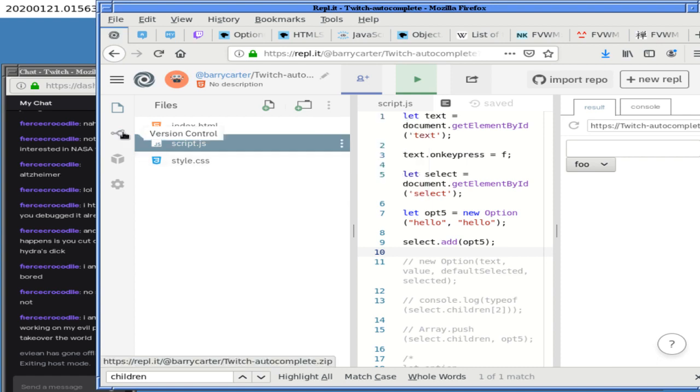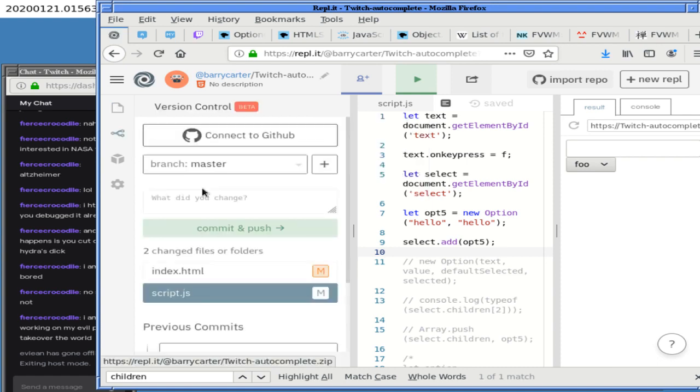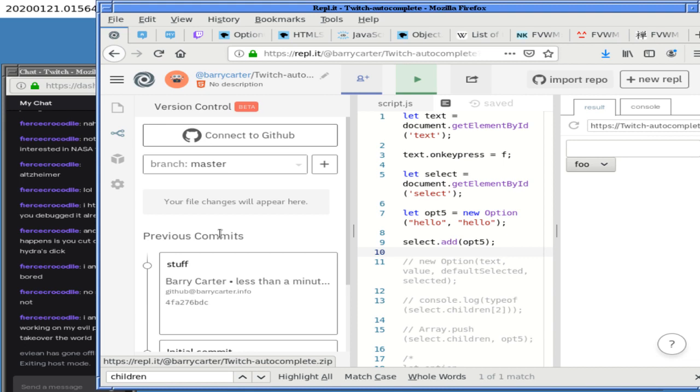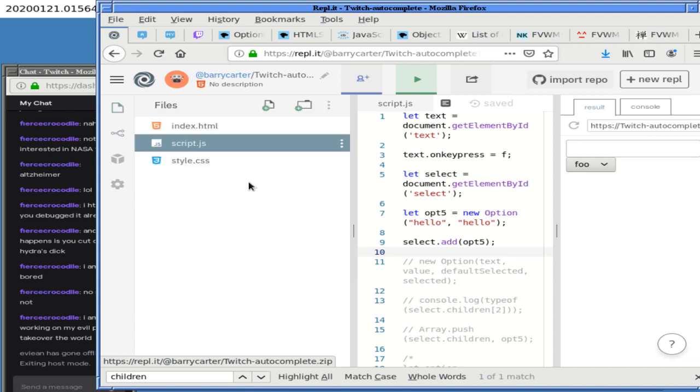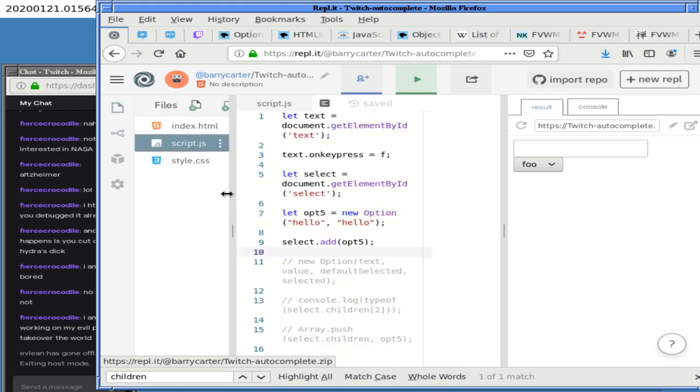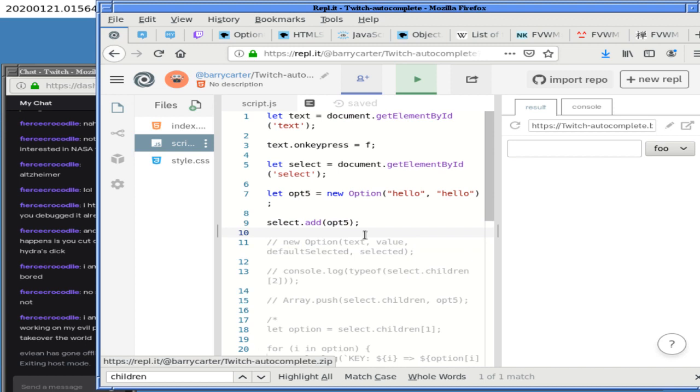And I'll push it to, you know, with to get stuff. Okay. Alrighty. So now we can get a little bit clever with this.